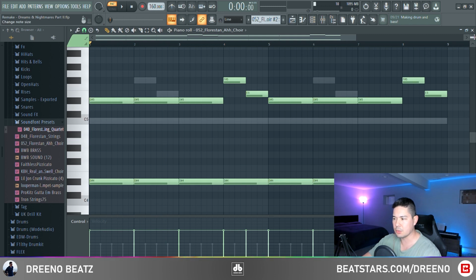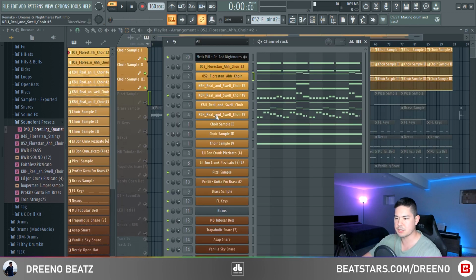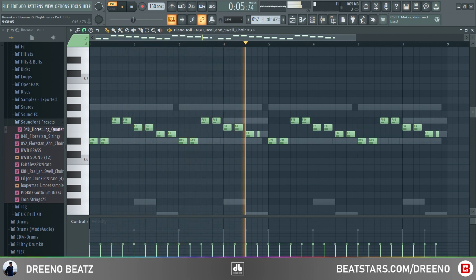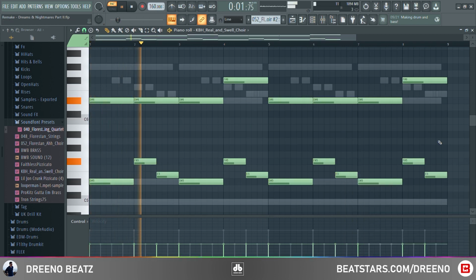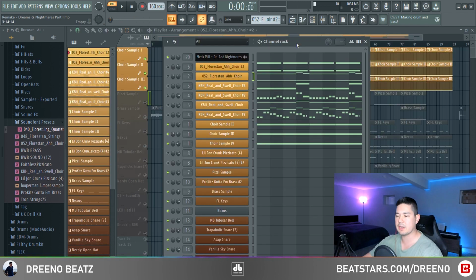Layering that with another one. We now have a sound font called the KBH Real and Swell Choir. And one more playing different notes. So I bounce those out into 3 separate wave files. It'll sound like this.